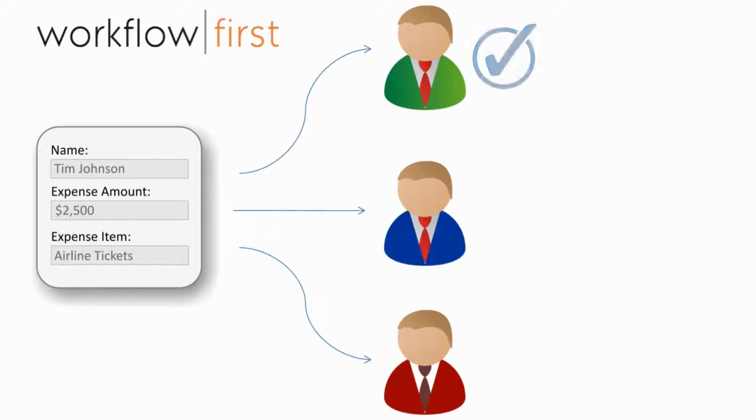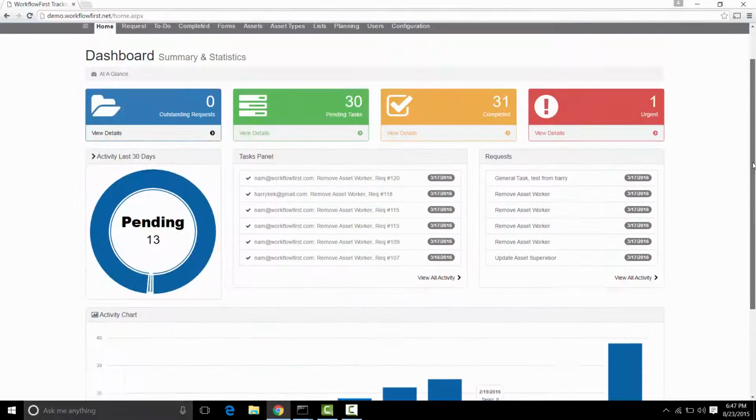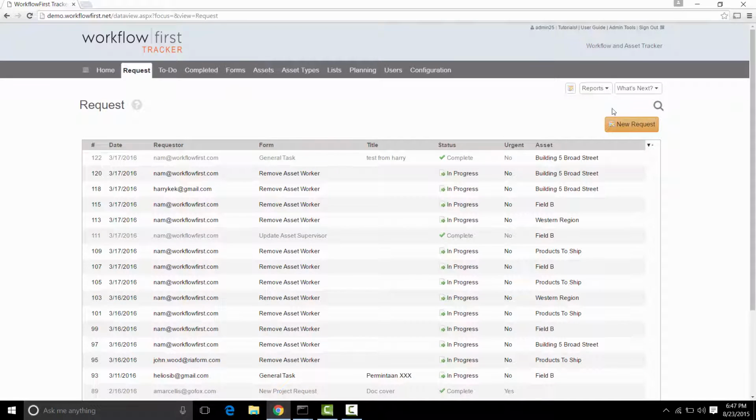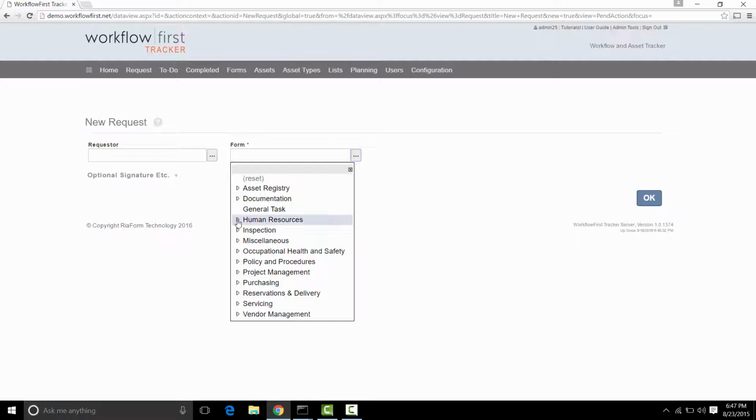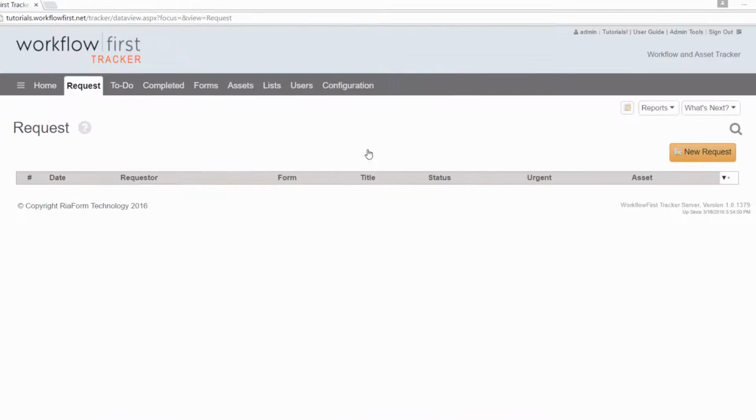WorkflowFirst is an essential business tool for creating forms and workflow, helping you organize your business in no time. For this video, we'll take a quick look at how easy it is to create new forms and workflow using WorkflowFirst. So this is WorkflowFirst Tracker, where end users will normally manage their requests.